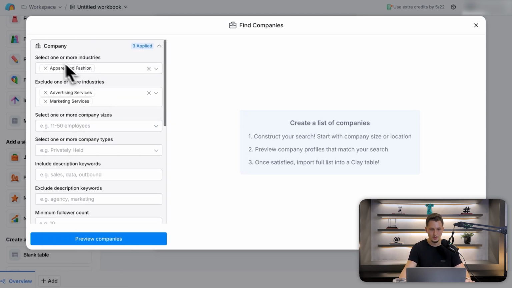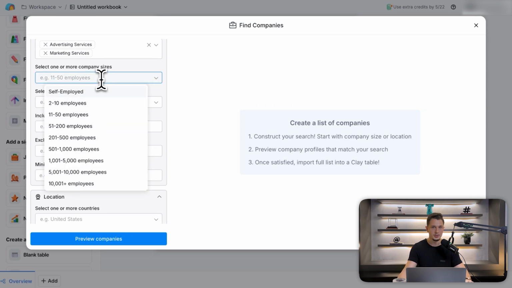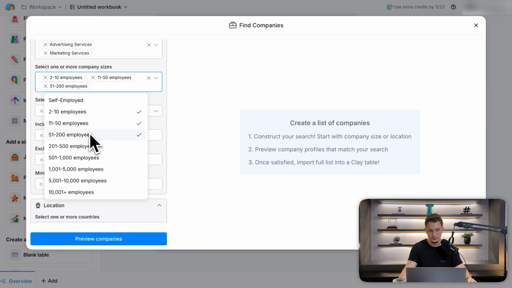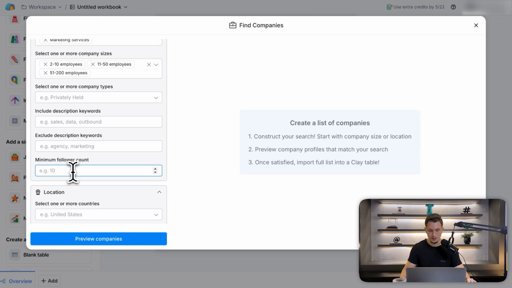I'm keeping in mind that most apparel and fashion brands that are successful don't really have that big of an employee count. A lot of them are very boutique companies. They have very few employees and they have insane profit margins. So therefore, I'm going to select anywhere from 2 employees to 200. So I'm still getting some of the big companies, but I'm also getting the big companies that have a small headcount. And then I'm going to select the minimum follower count. In my case, I want it to be at least 200 just to make sure this is not extremely tiny and these are just recently started companies.